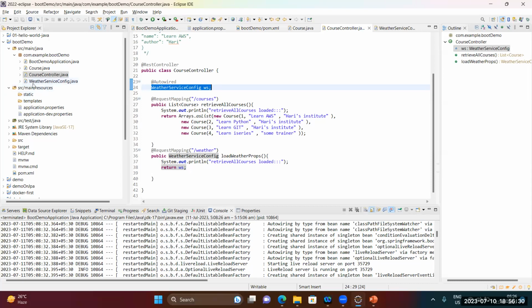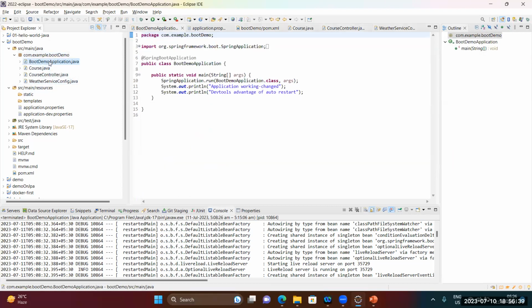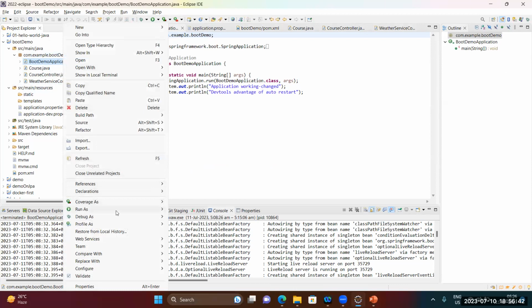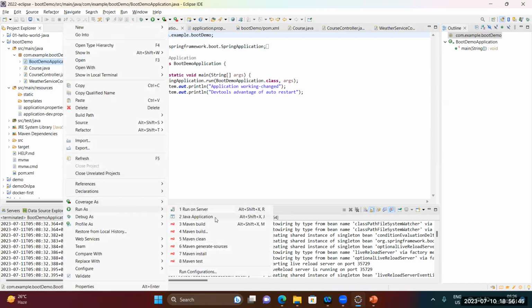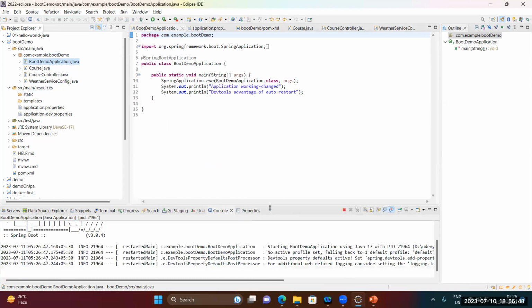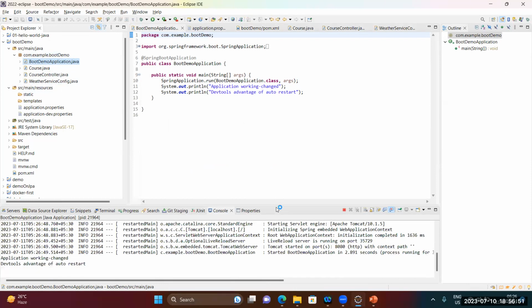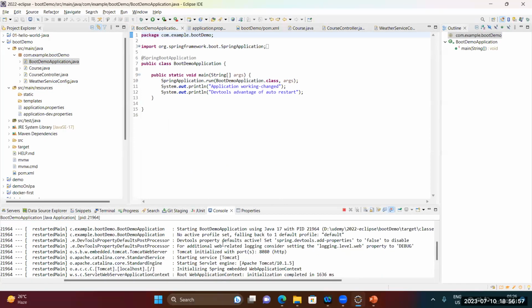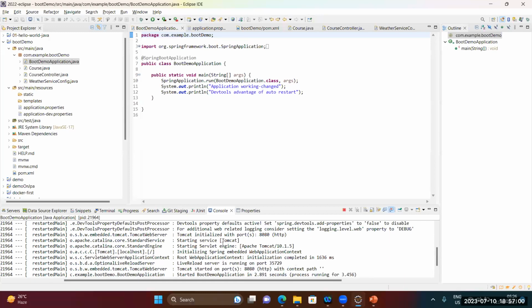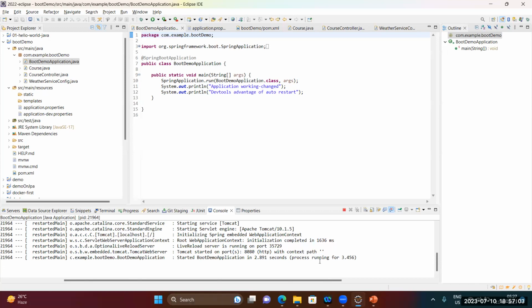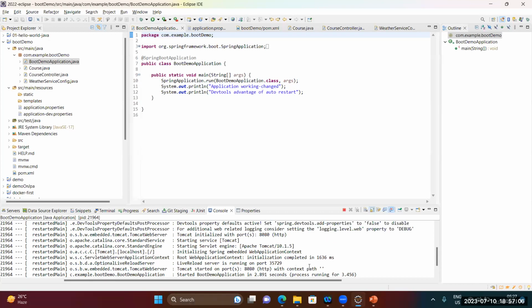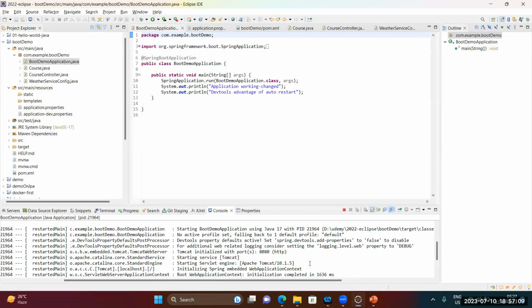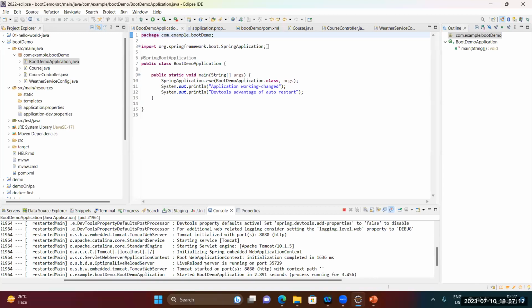So let's just run this application and see how these two things are working. How to run it? We are going to run it using the boot demo default application, run as Java application. I'll show you. I think I changed the logging level to normal.